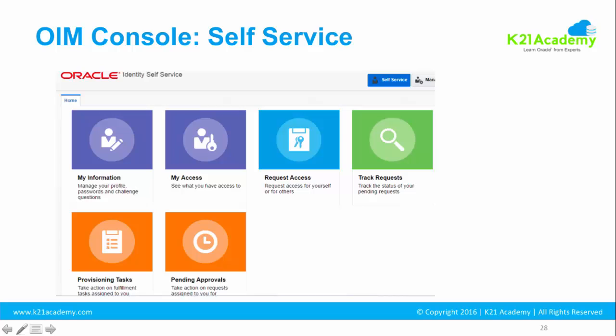Now, this tab here governs request access. So let's suppose you want access to a system, you can request it from here. Then that request might go for approval depending on how the request is configured. You can track the progress on your request by clicking here.